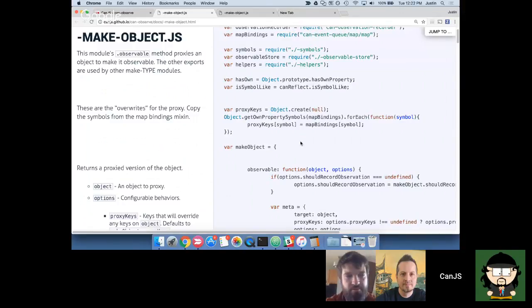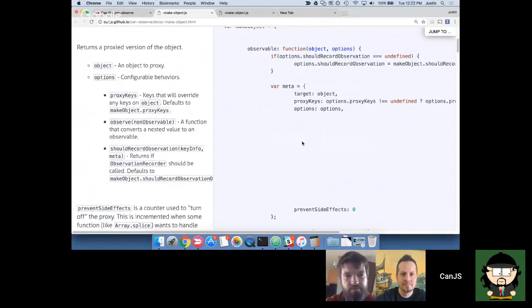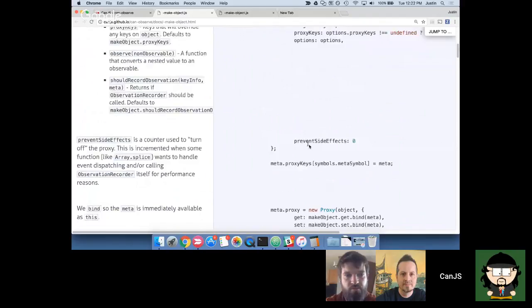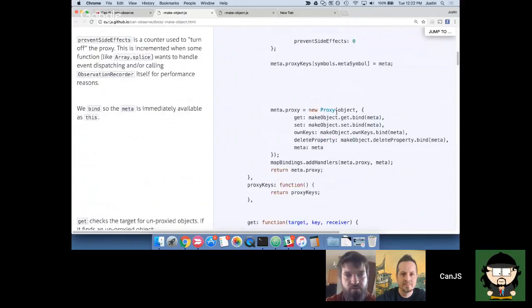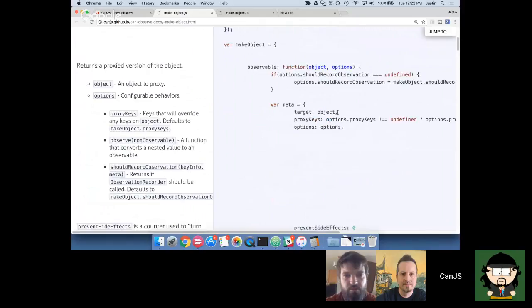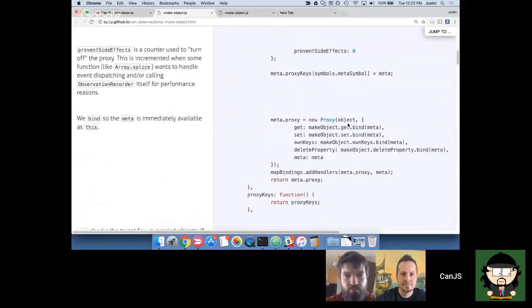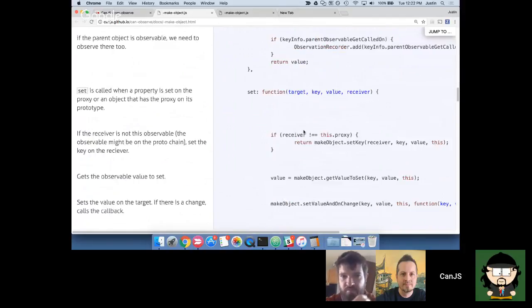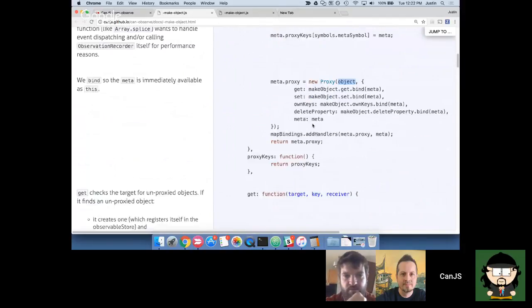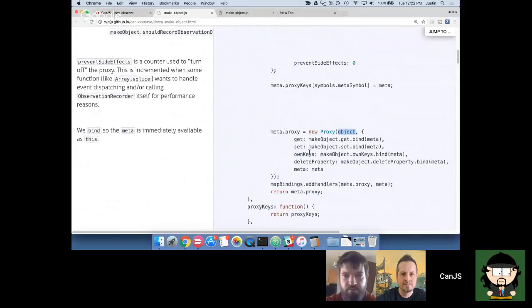Anyways, so let's go through how it works. Essentially, here's where I'm building the proxy. I'm taking that target object and passing it to the proxy. And down below, you'll see the get and set methods, and we'll talk about those in a second. And there's a has, own keys, and delete property that we're filling out.